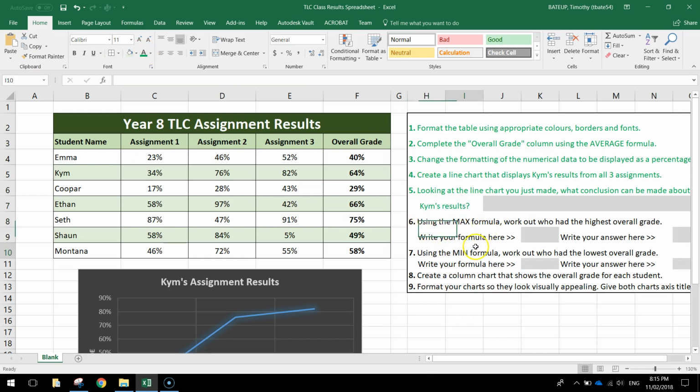Number 6, using the max formula, work out who had the highest overall grade. Okay, so we need to write our formula here and write our answer over there. In this box here, we're going to start with an equal sign. And we need to work out who had the highest overall grade. So here's our overall grades here. Let's write the word max, open a bracket, highlight the overall grades. That's from cell number F4 all the way down to F10. Just highlighting the numbers. Then you can close bracket and press enter.